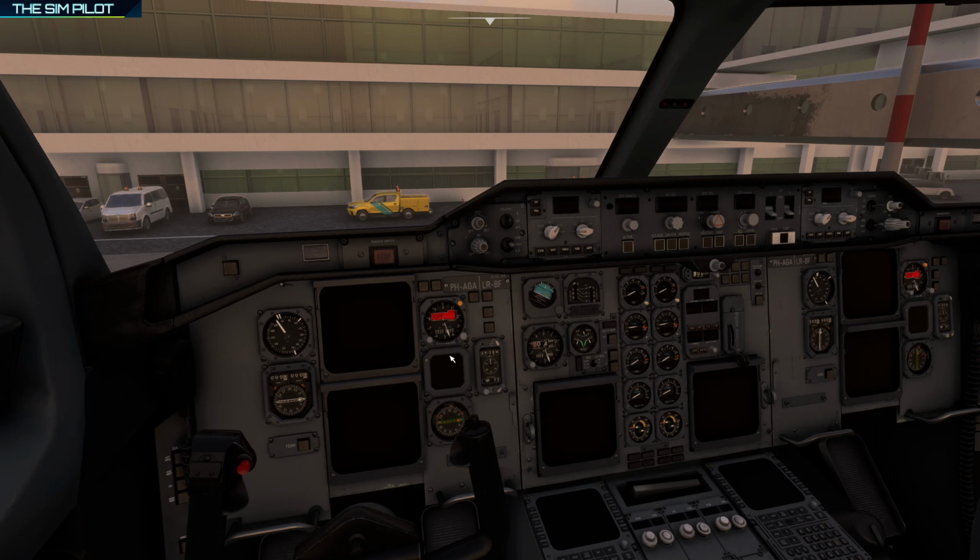We will start with the overhead panel, take a look at the overhead panel layout, and then come down to the glare shield and the instrument panels, and then the pedestal, and we'll take a look at the circuit breakers and the seat behind the co-pilot seat. There's a panel which I want to show just one thing there, and then from there we will just try to start the aircraft from cold and dark. Let's go and start taking a look at the overhead panel.